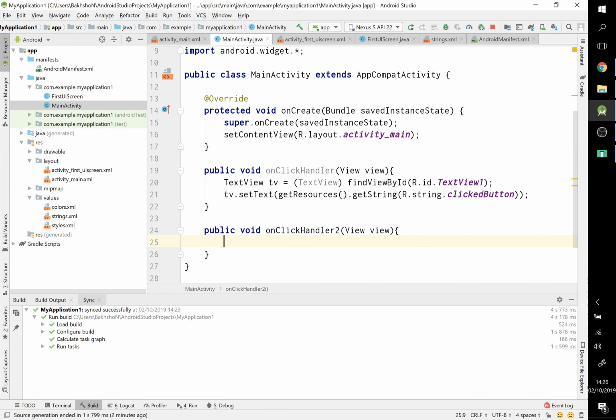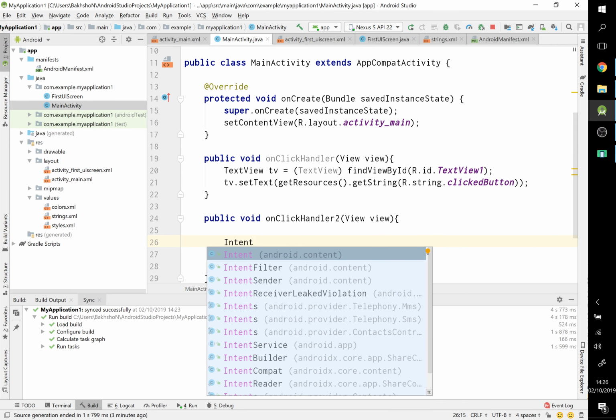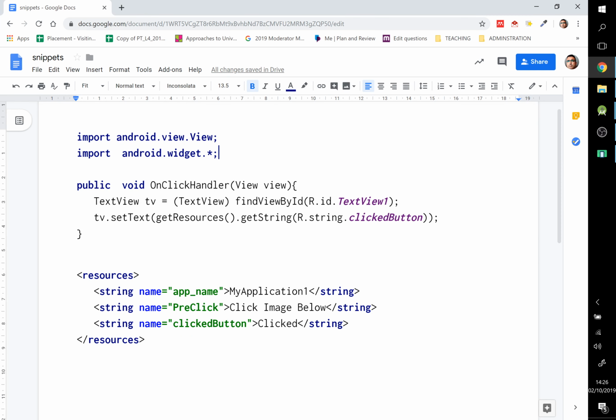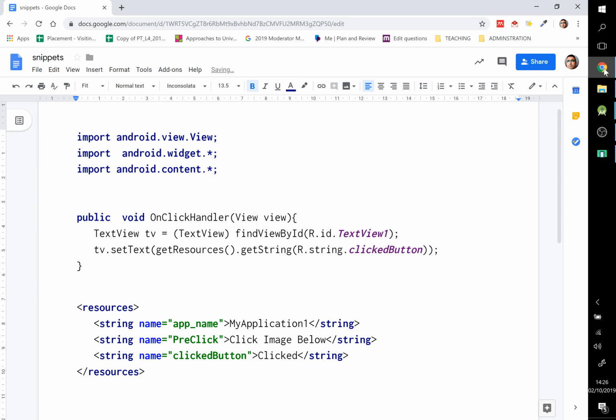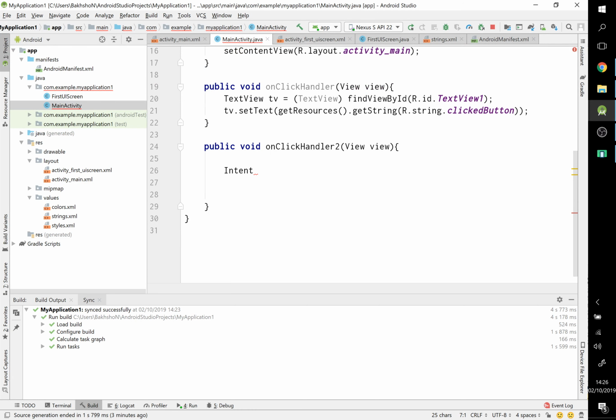So what code do I need inside this handler to switch the forms, to switch the activity? It all comes down to this really interesting word called intent. In order to use an intent, you have to import it, and for some reason I've done it already. But what you would write is the import statement android.content.*, which would allow you to import it. I'm going to pop it into my snippets file so you can get access to it. Go back there. Okay, so now I've got this thing called an intent.